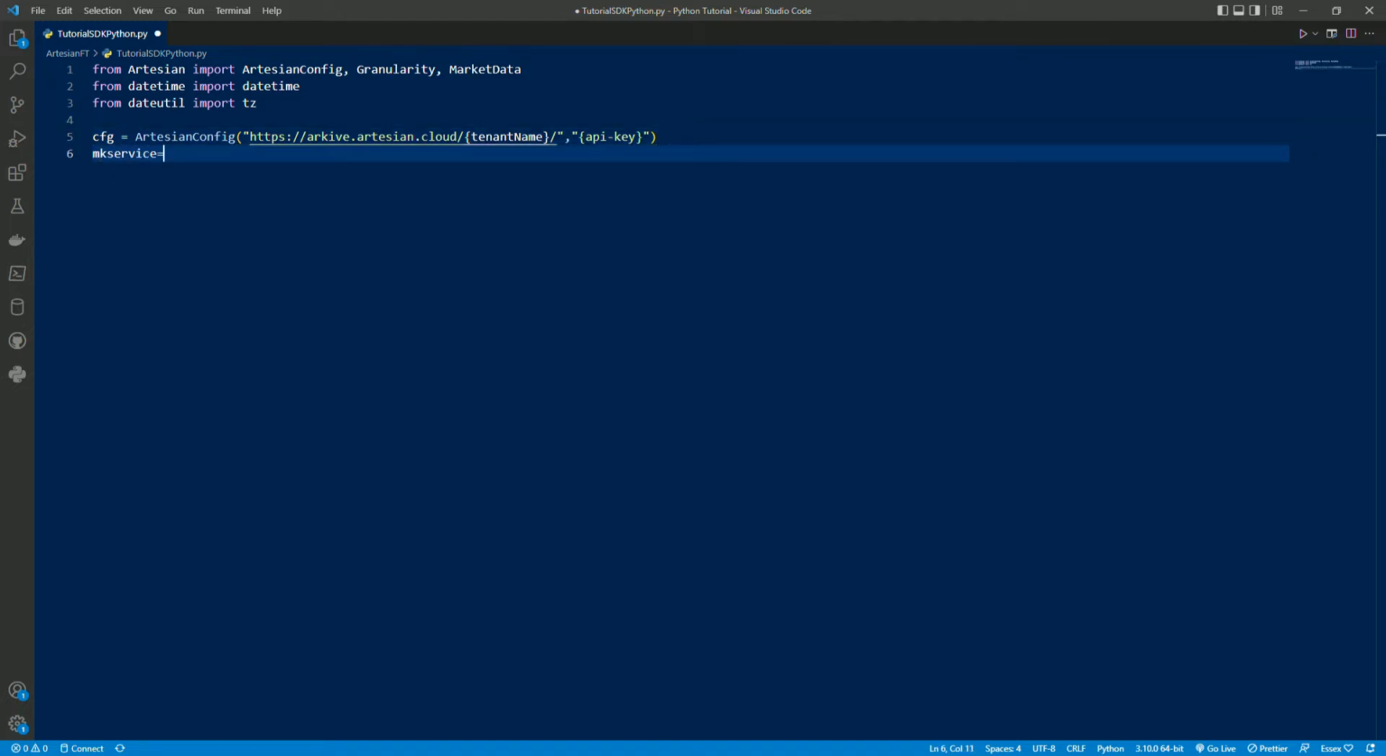In order to be able to manage the data in Artesian, we need to instantiate a market data service, and pass the configuration as parameter.